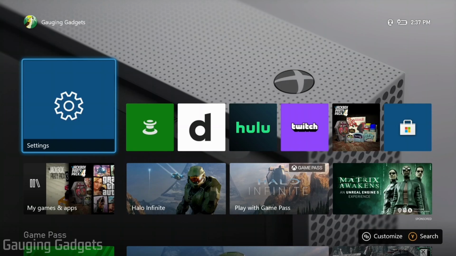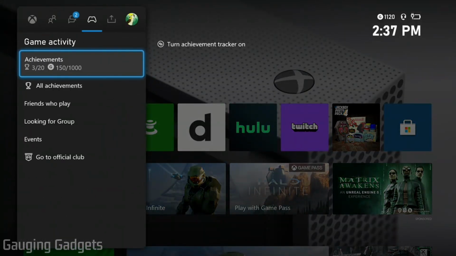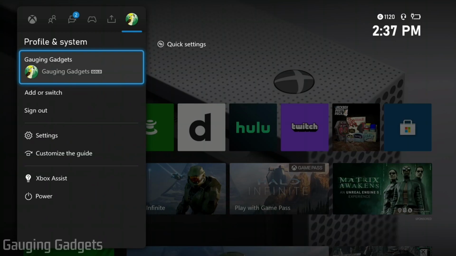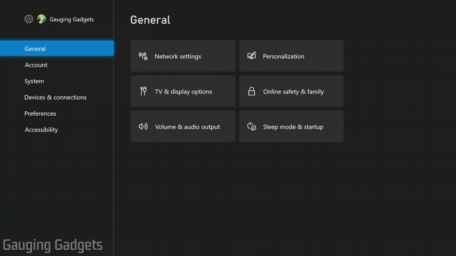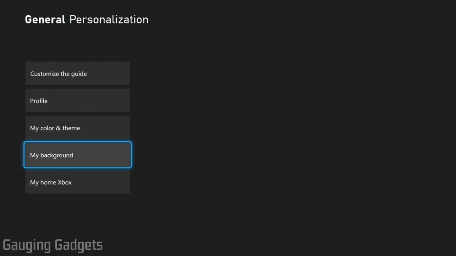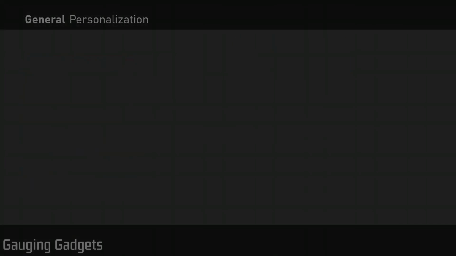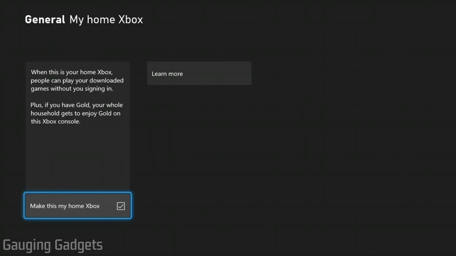So to get started with changing the date and time on our Xbox One, the first thing we need to do is make sure that our Xbox One is our home Xbox. We do that by first selecting the Xbox guide button on our controller to open the menu, and then going all the way to the right until we get to Profile and System, and then going down to Settings and selecting Settings with A. Once you open up the settings in the General menu, go to the right and select Personalization, and then you just want to scroll down until you get to My Home Xbox, select that, enter your passcode if you need to, and as you can see, this is currently my home Xbox.